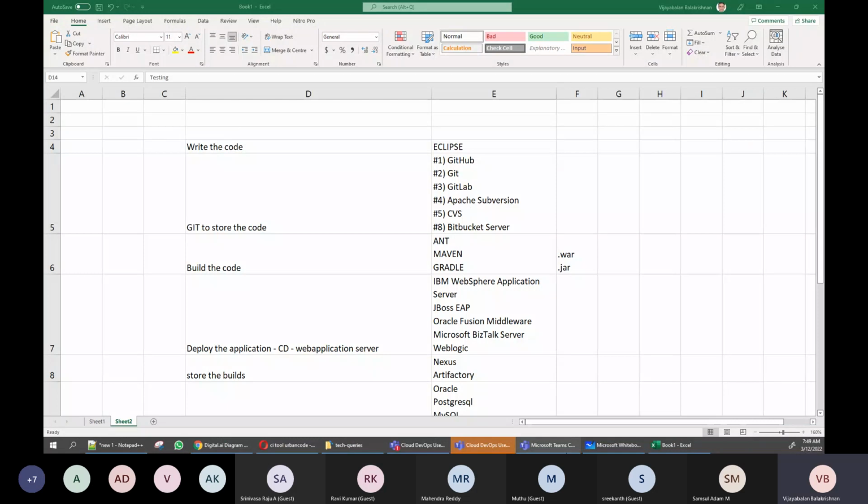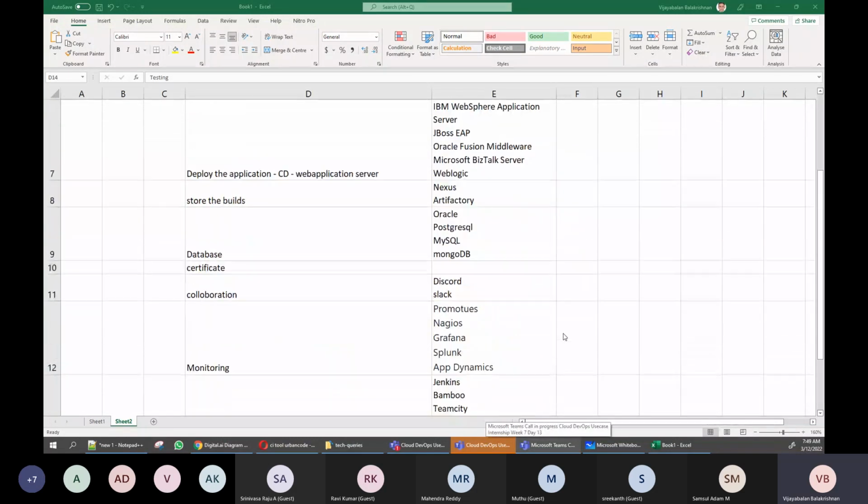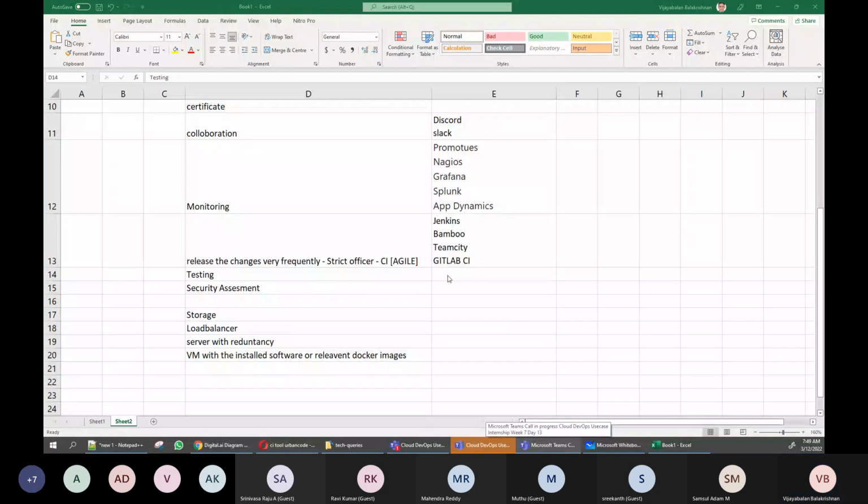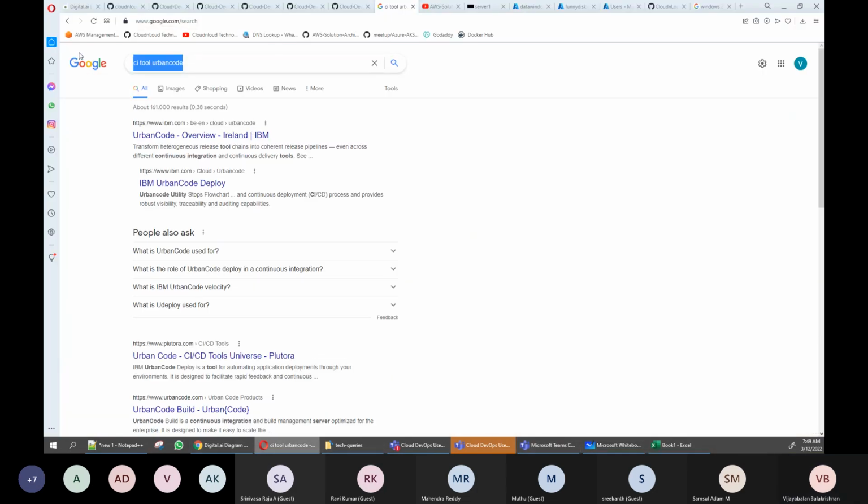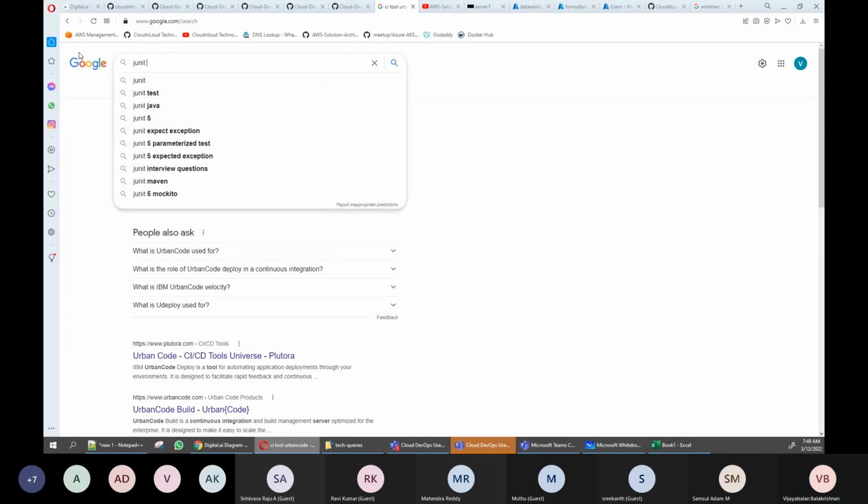Now, what are the common, maybe famous, testing tools you know? Yes, Padmini, what testing tools do you know? Unit, Selenium. What is the other tool? Maybe I'll check. JUnit testing.